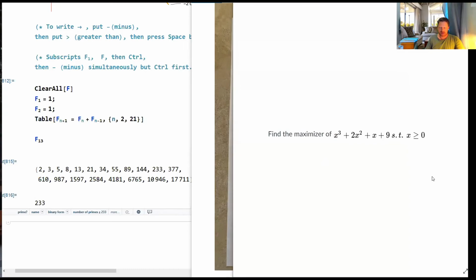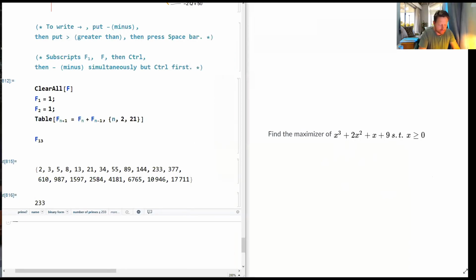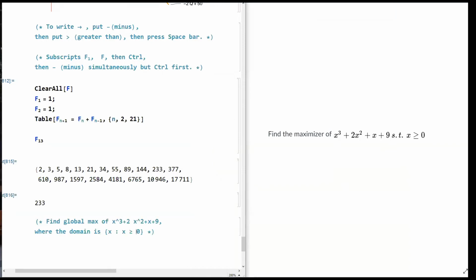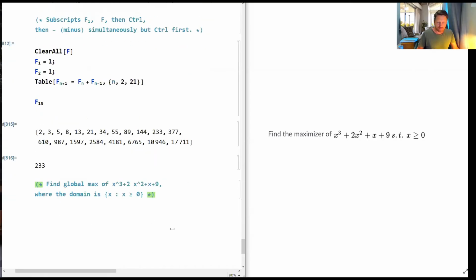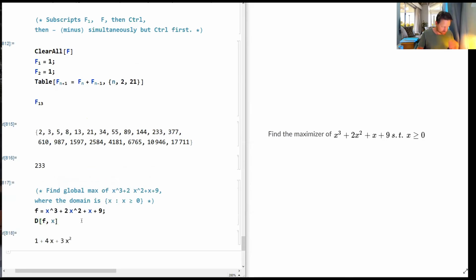Okay, so find the maximizer of that. Another way to phrase this is to find the global max of this function where x is greater or equal to 0. Okay, so if you don't mind, I'll just rewrite this here. All right, so here's our function. What you need to do here is find the local maximum first. We'll do this with calculus. So we'll differentiate the function. First of all, let's call it f. f equals this. Differentiate f with respect to x.